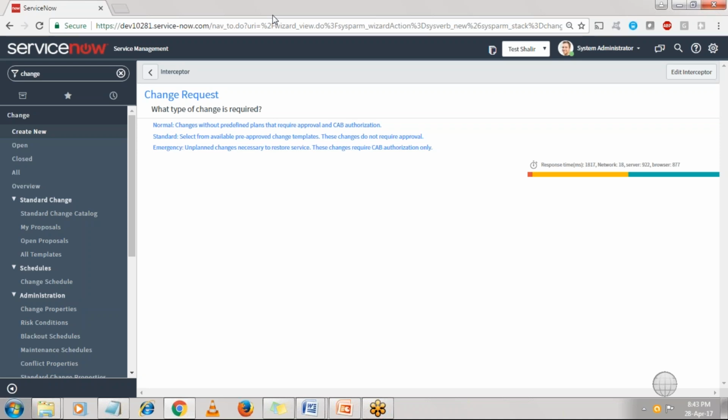So this is more of a concept, but it will be important when you are writing the ServiceNow admin level certification. This is an important question being asked: what all types of different changes are there in the system? So these are the three different types of changes. Does that make sense to all of you?